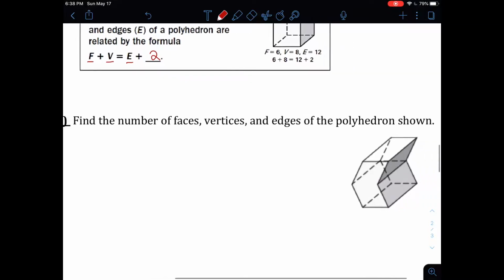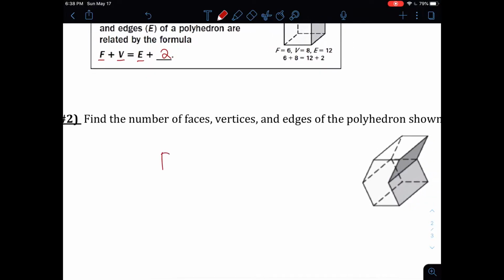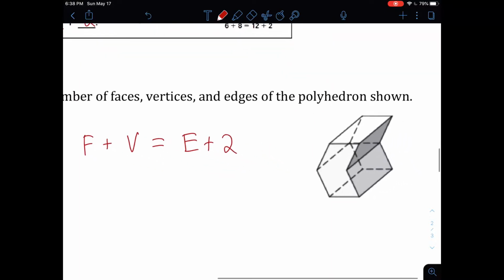So what we're going to do for this weird shape over here, the formula is the faces plus the vertices equals edges plus 2. So we are going to count up all the faces, all the flat sides, and all the corners, and that will tell us. Then we can figure out the number of edges using this formula here, okay?